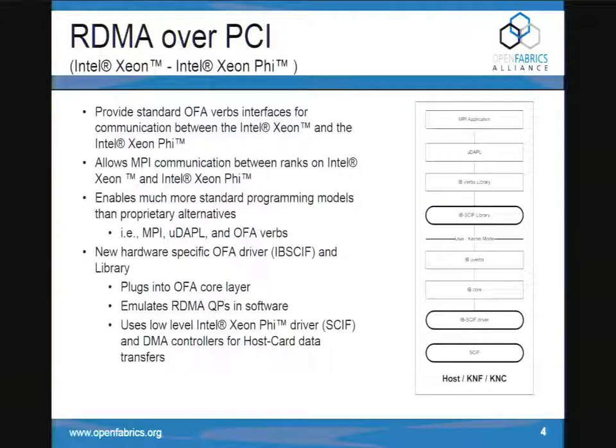It plugs into the core layer. It does emulate the RDMA semantics in software. And because of that, it actually has higher latencies than one would have going to a hardware-based InfiniBand device, which is actually doing kernel bypass. The IB SCIF driver actually has to go to the kernel for all this activity. It has to emulate the software-based queues, which adds latency. But when we get to the large messages, we actually get pretty good bandwidth with this.